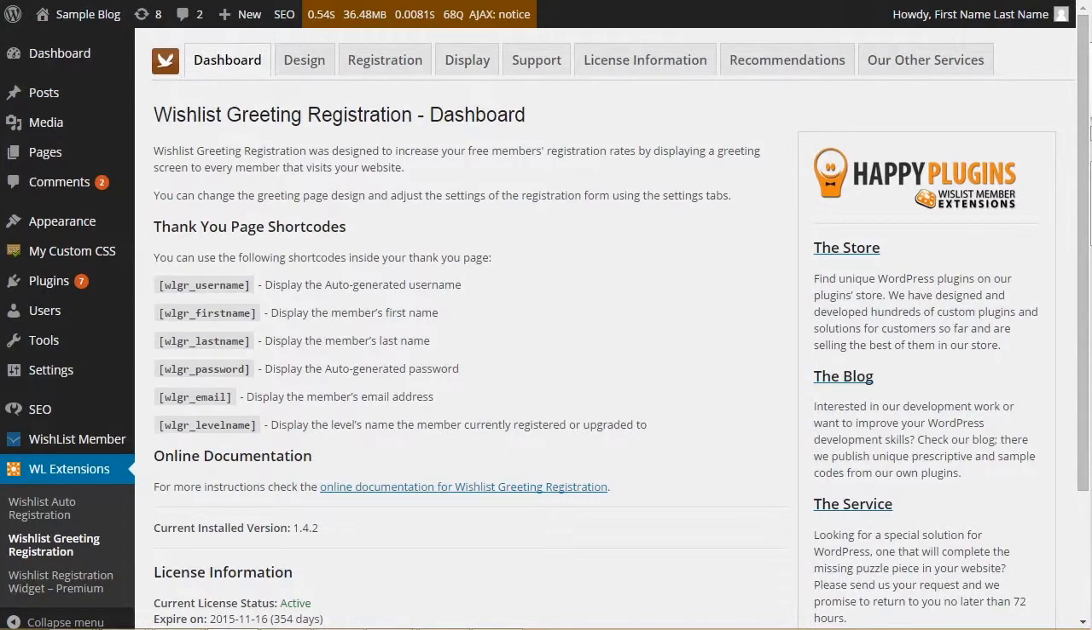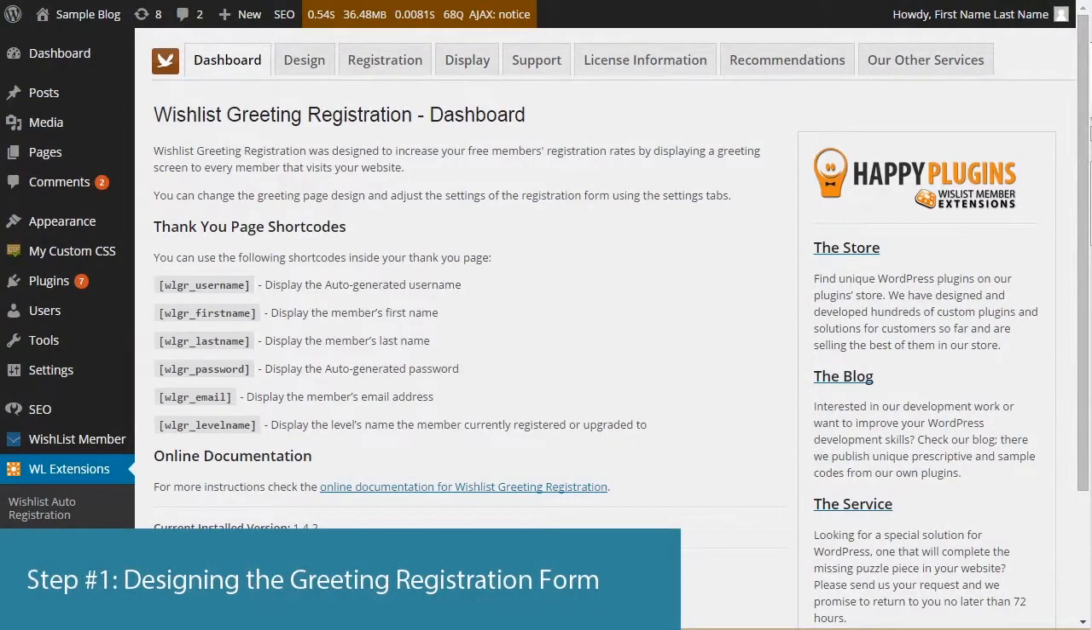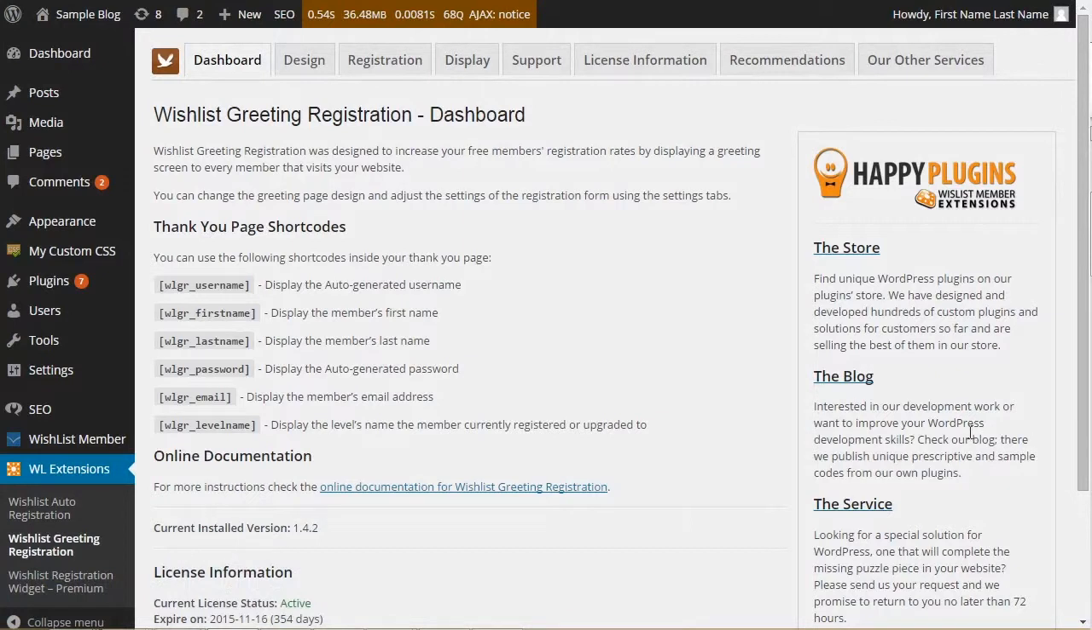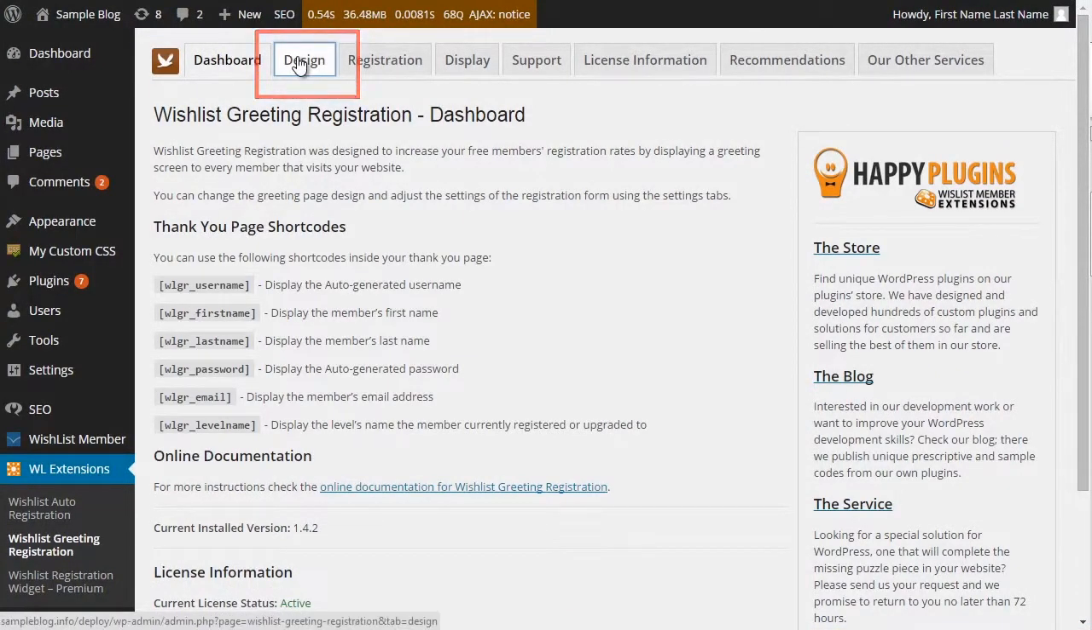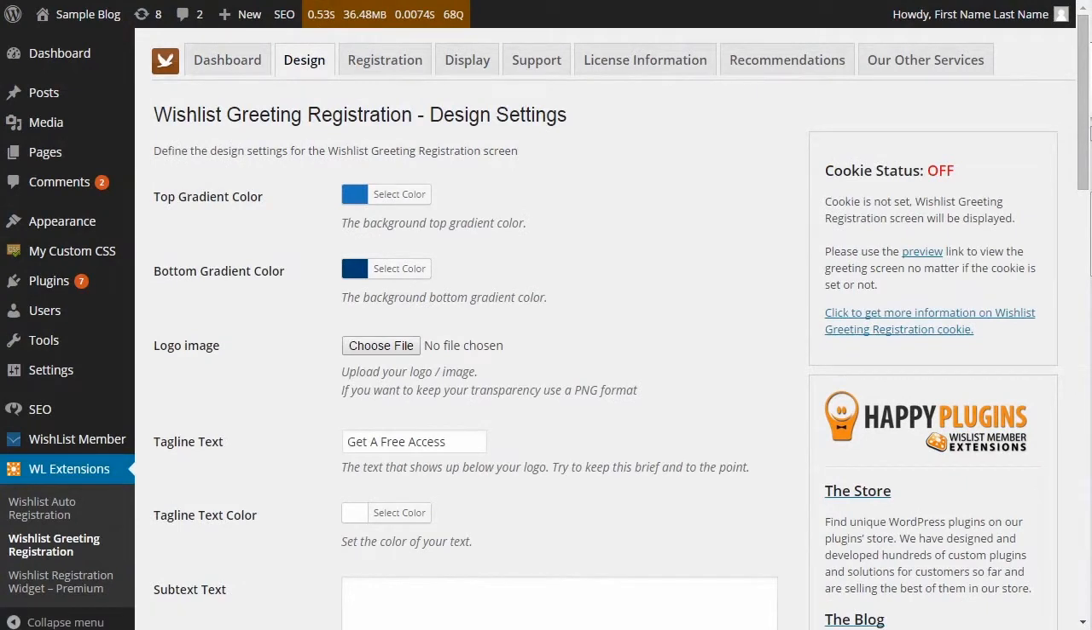Setting up Wishlist greeting registration is easy and requires only 4 simple steps. Step number 1. Designing the greeting registration form. In order to define the greeting screen settings, go to the Design tab. The design settings are very straightforward and allow you to easily design and personalize the greeting registration form.